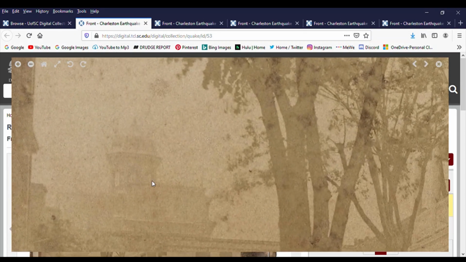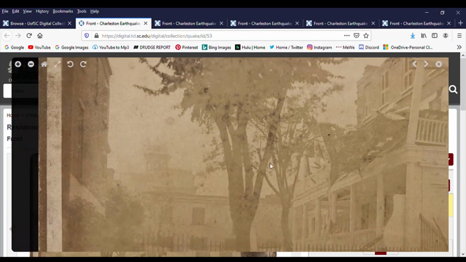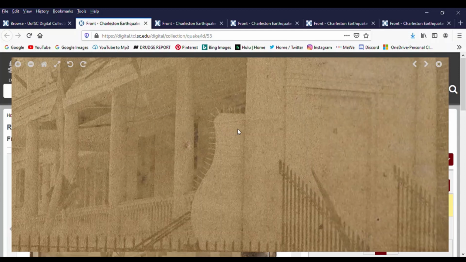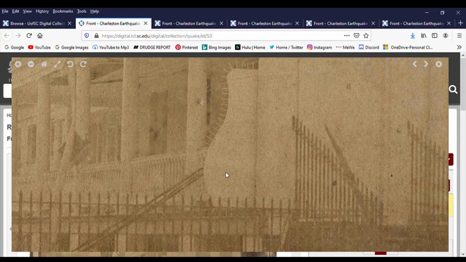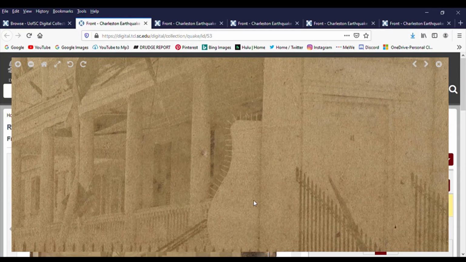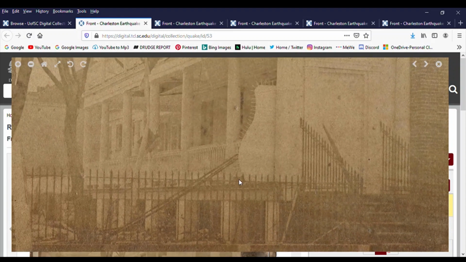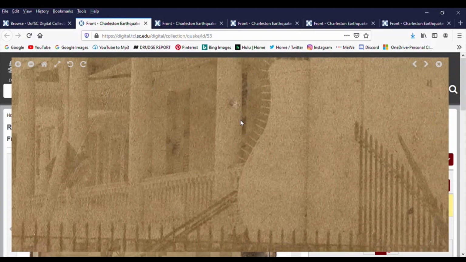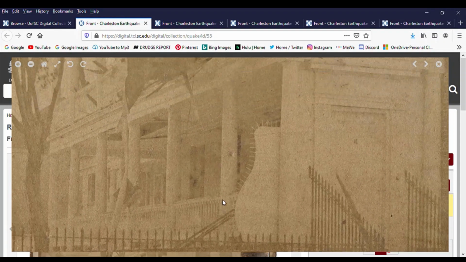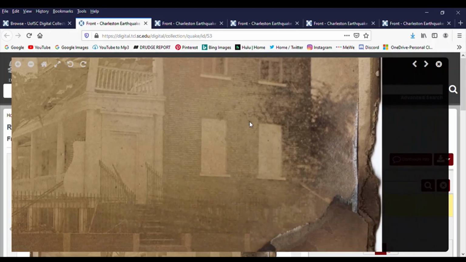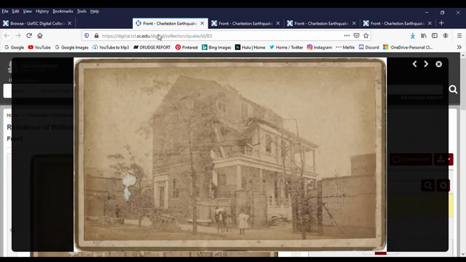Look there. Look at this thing. I guess that's to keep people from climbing over the fence or something. Damn, if that ain't weird. I don't know. Okay.